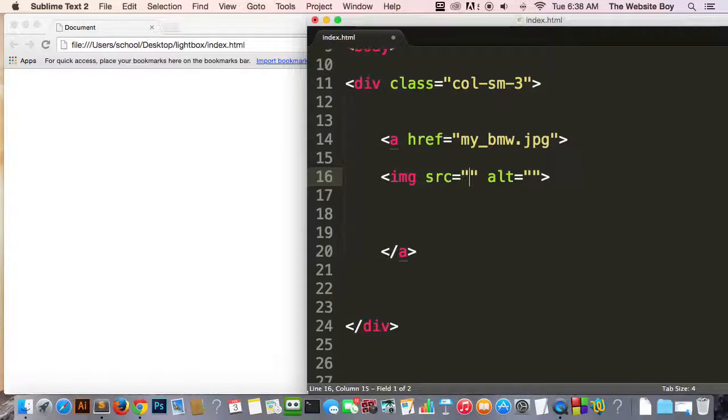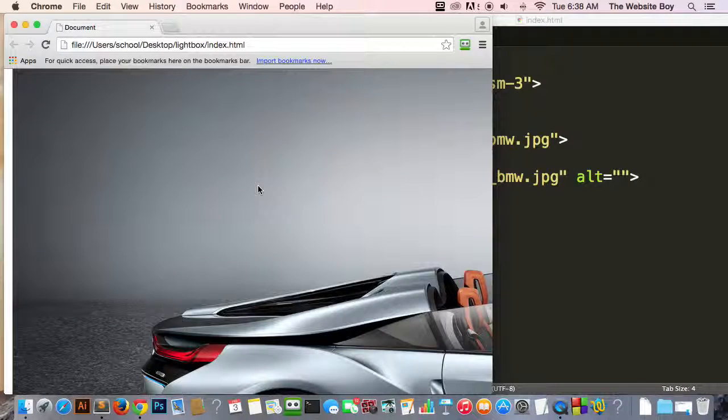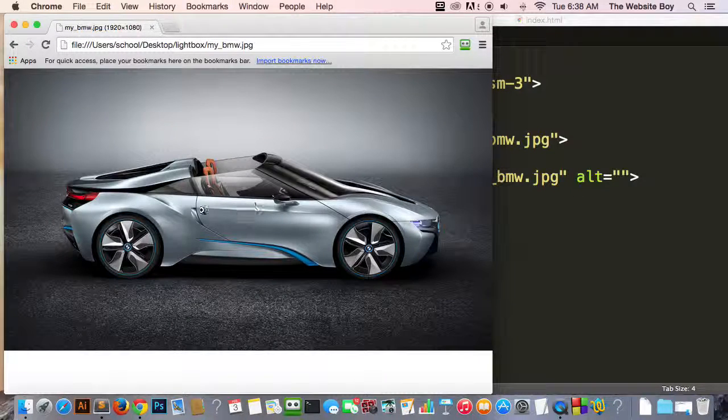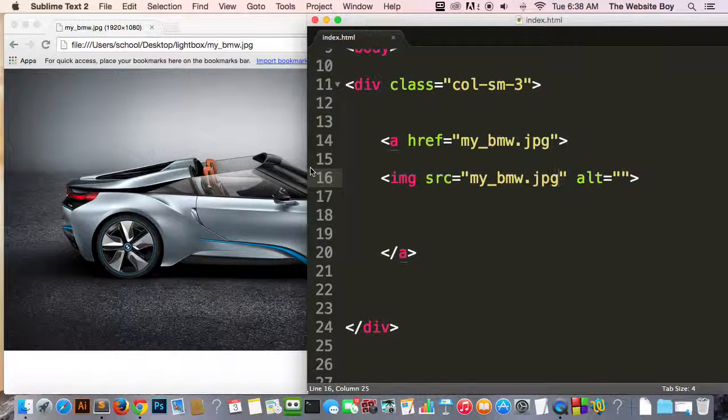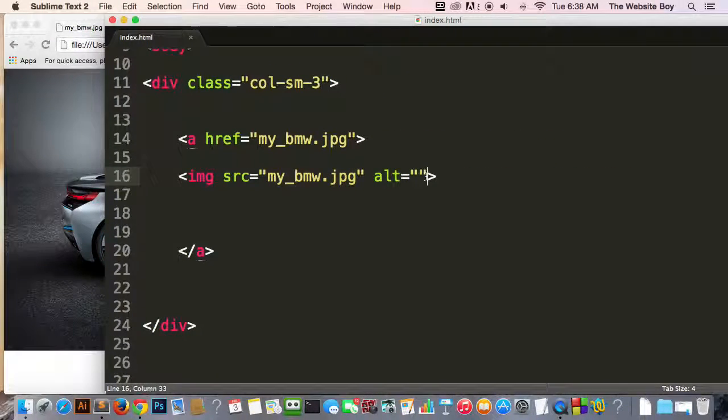This thumbnail has the same file name. Refresh. Oh, that picture's huge, but that car is beautiful, isn't it? It's a BMW, by the way. And let's make this responsive. Let's just add a class of img-responsive.